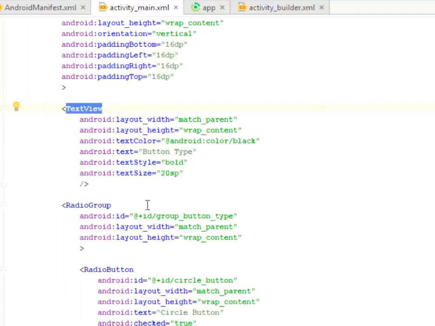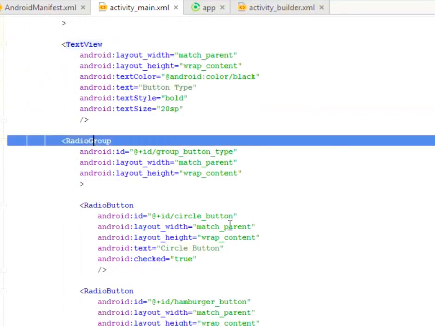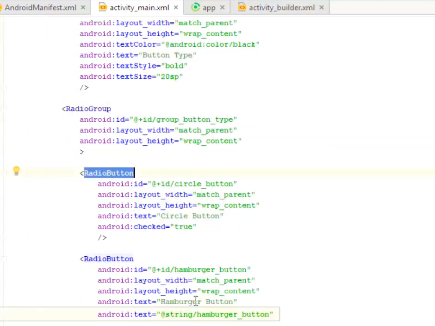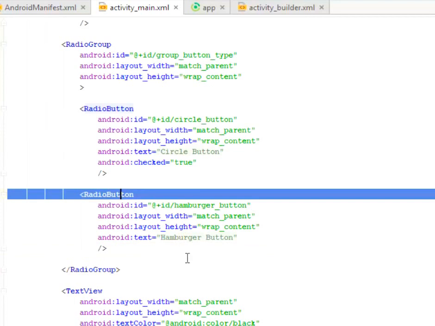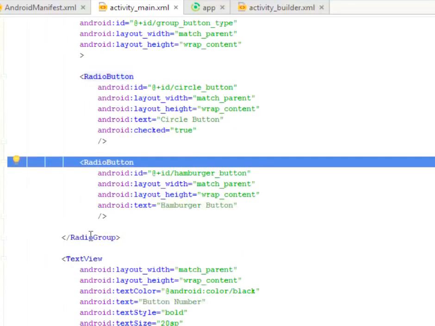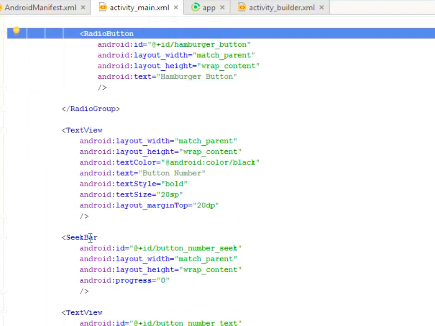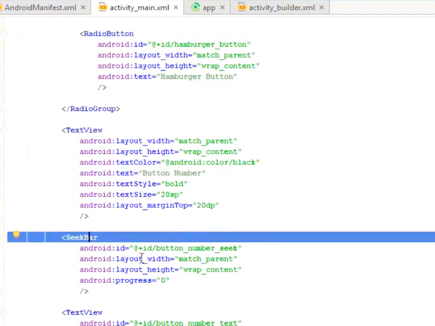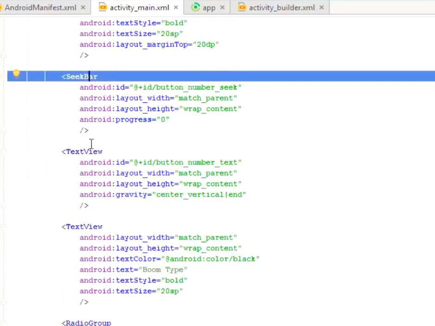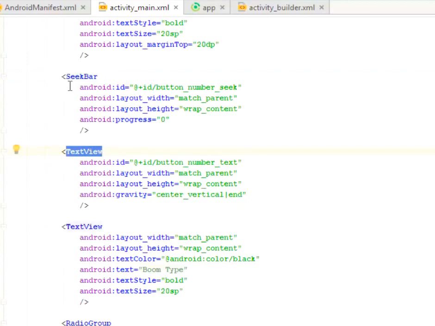Now this is a text view. This is for the radio button, the radio group. You have radio buttons right inside the group. The circle button. We have a text on it that has the hamburger button. This is actually written on the button itself. Now we are at the seek bar. We're going to integrate the seek bar, with a text view that's like a label of the seek bar.